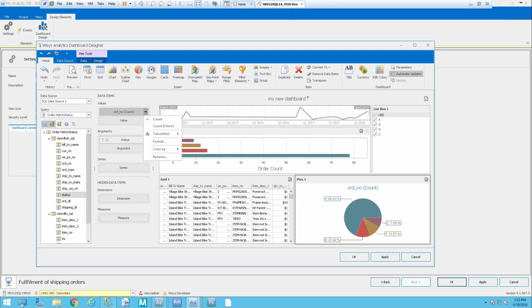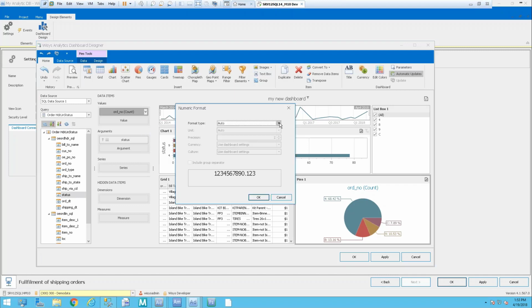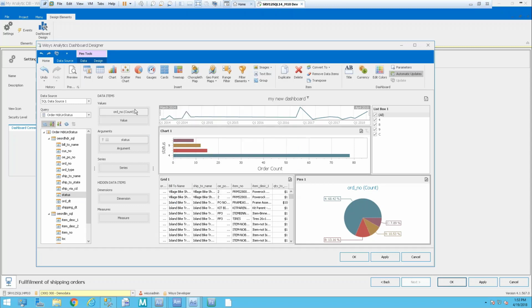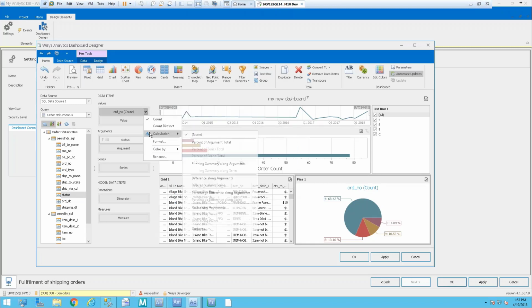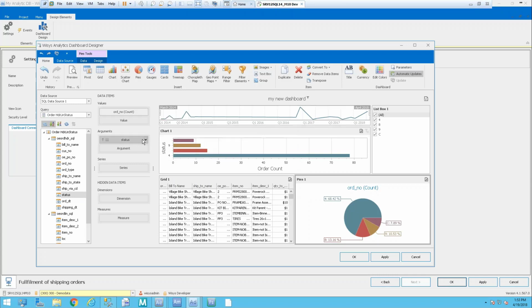So now if I want to come in here and go to my format, I can format how that looks here. And then also I can come in here and change my calculations here. Same thing here with status. I can do sort by, I can do top ends, whatever that applies to, probably not appropriate for a pie. But basically you kind of get the information there. There are so many things that you can do here in this tool.